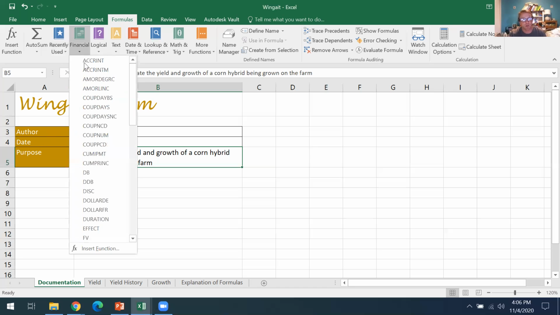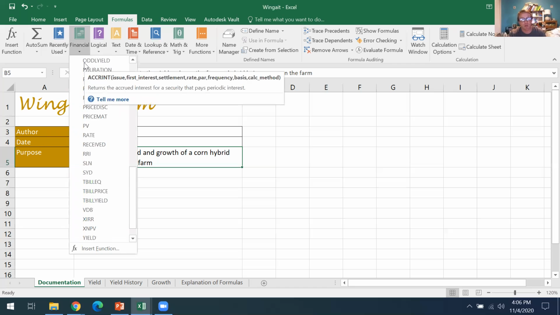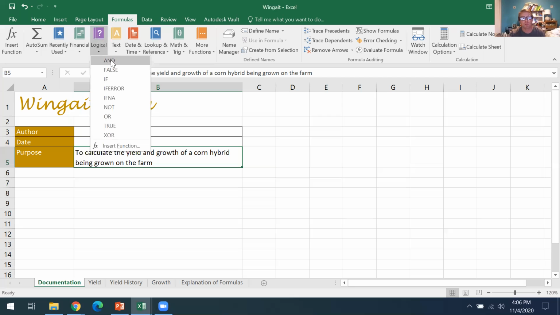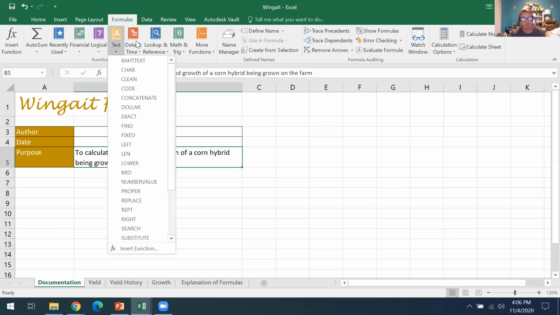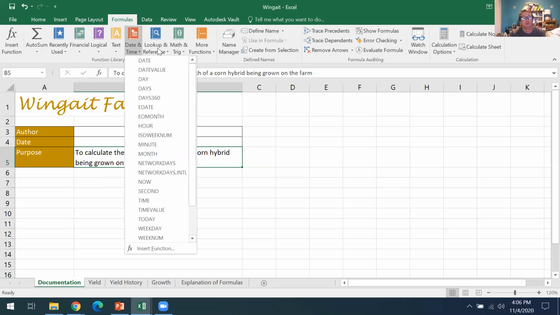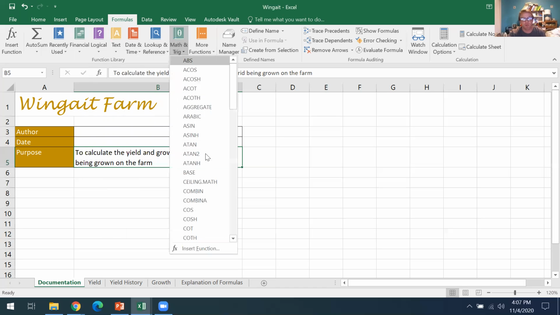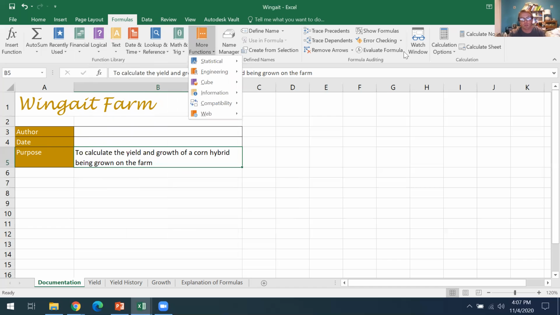You have your financial ones. Look at all these. Woohoo. Okay. We're not covering even a remotely close amount of those. Payment is one of the most common ones used. Then we have logical, the and, false, if, not, true, ors. Those maybe we'll touch on a little bit at the very end. Different texts, okay. Date and time stamps. We can look up certain things. If you need math or trig, there's those, and there's more functions, okay? And then we can get into the rest of these.